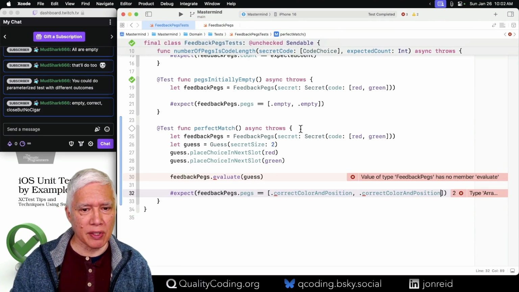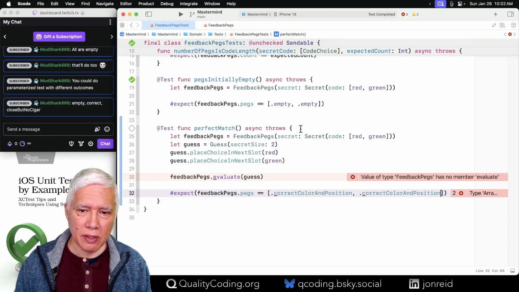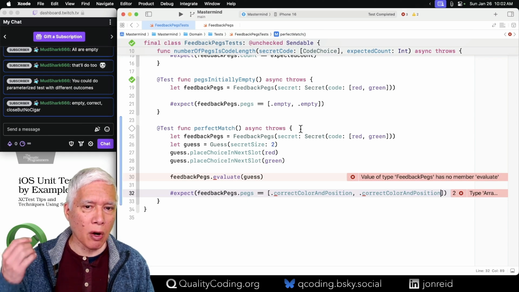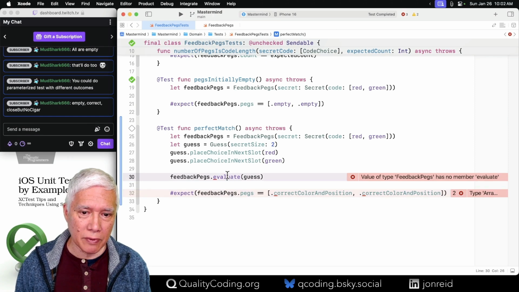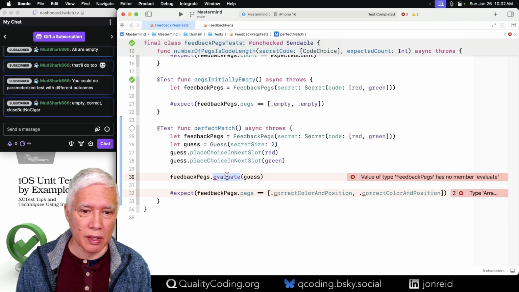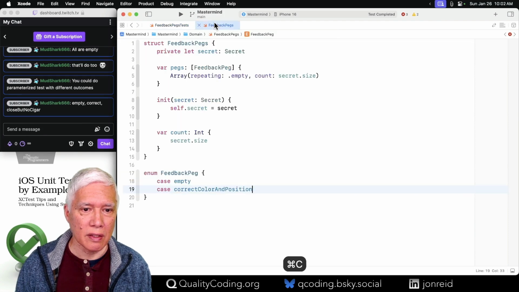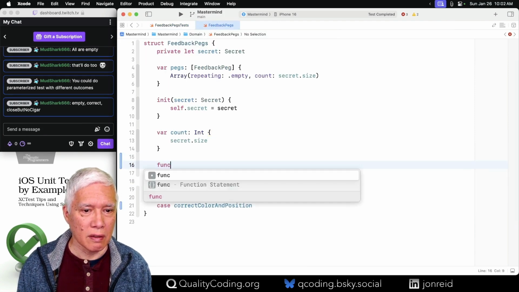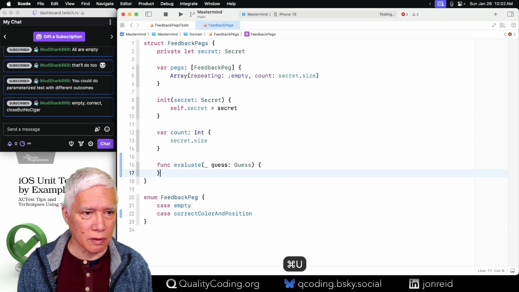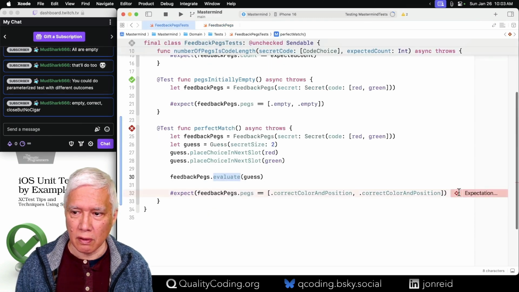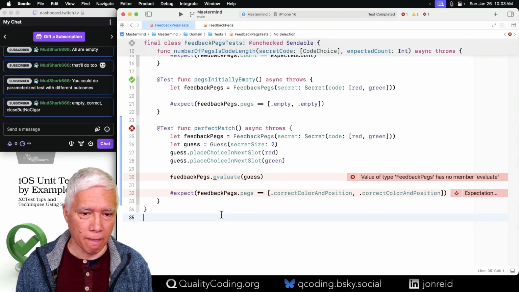The feedback pegs evaluate a guess and update the pegs. That seems decent, because the feedback pegs always have the pegs, even before any guess is evaluated. So I like that. Let's now frame this up. So it's going to take a guess and have nothing. We'll just do it like that. And this should fail. Empty, empty. Good.